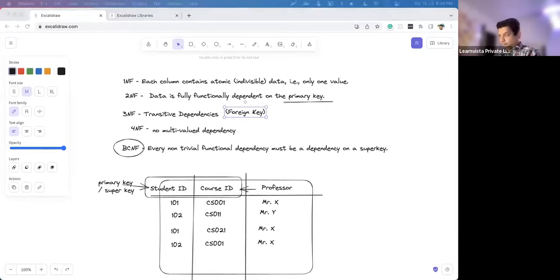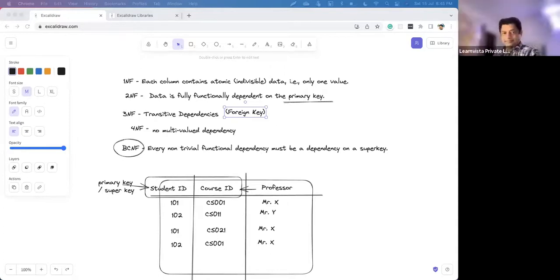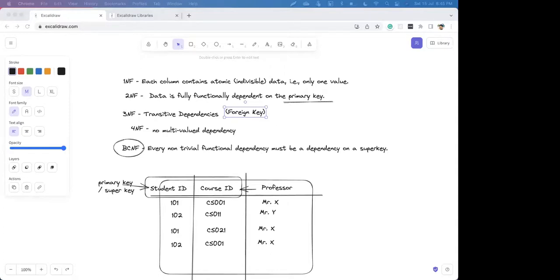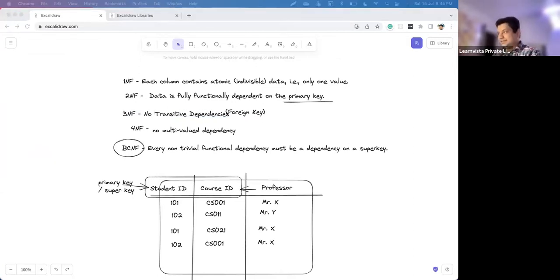Tarun, the third normal form says that no transitive dependencies, correct? Yes, it is no transitive dependency. And I should have used the term no here. I forgot to say no transitive dependency. No is very important.